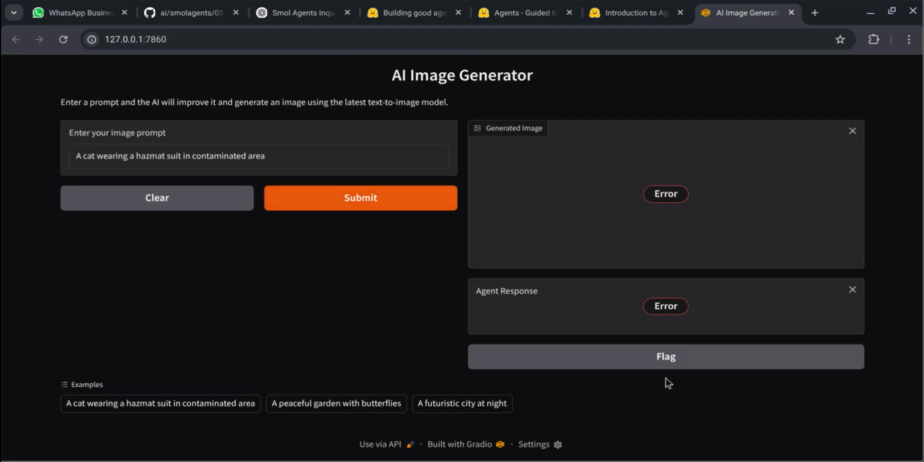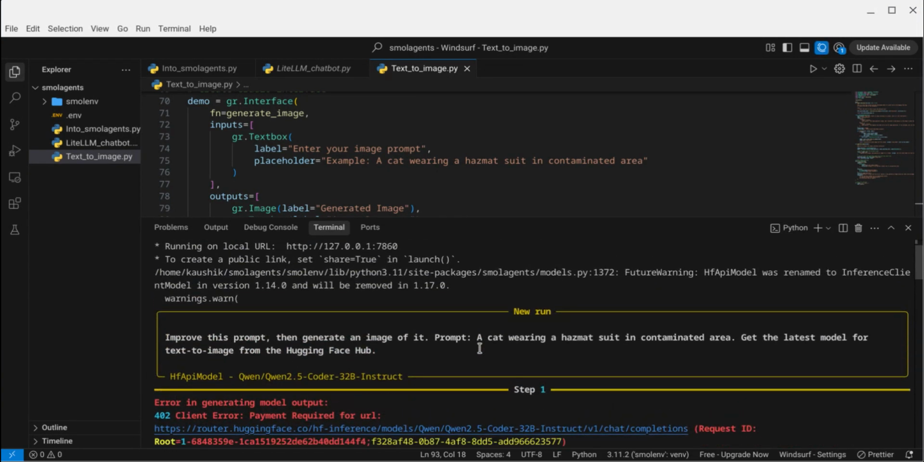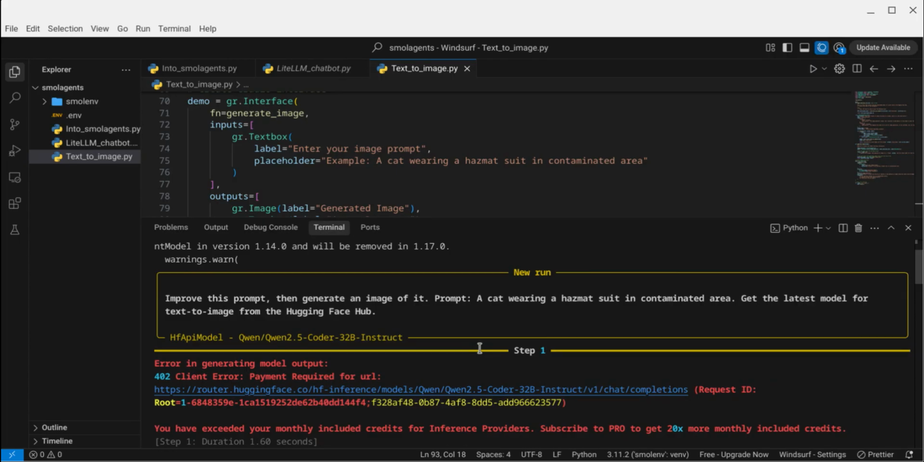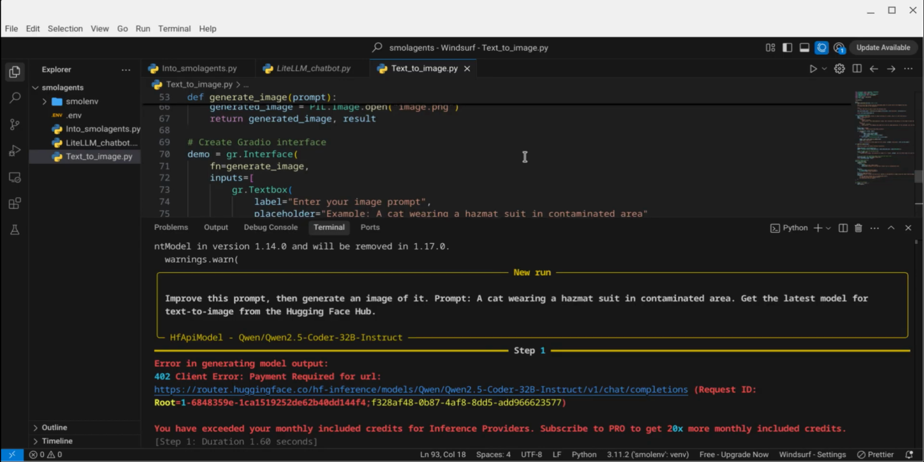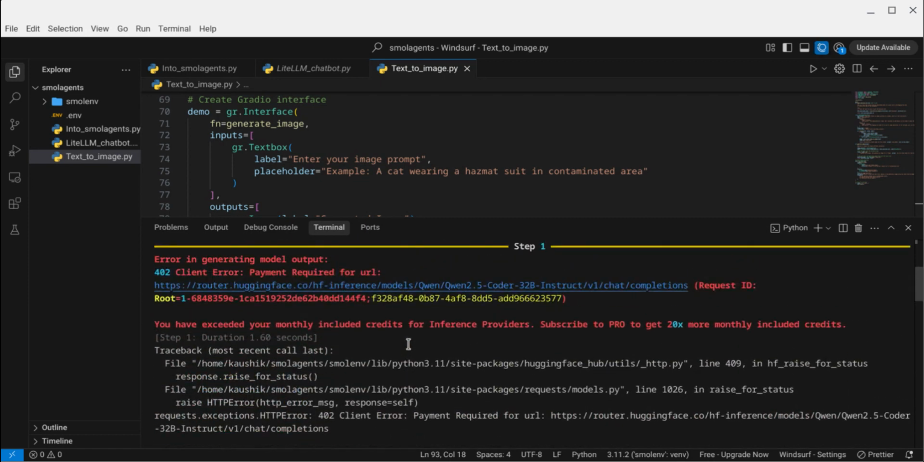We can see that when we try to generate this image using our agent, Qwen2.5 Coder 3 billion instruct, which it is fetching automatically. This is, I think, the best available model for image generation that Hugging Face has. That's why it is choosing this model. And we are again getting this credit limit issue.